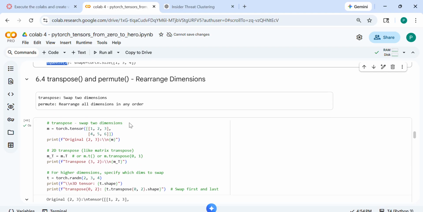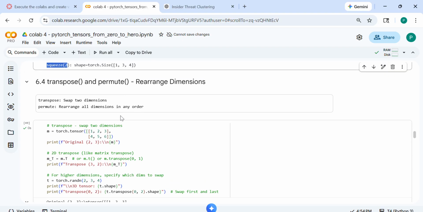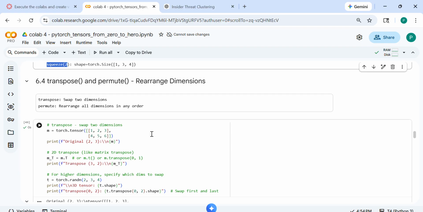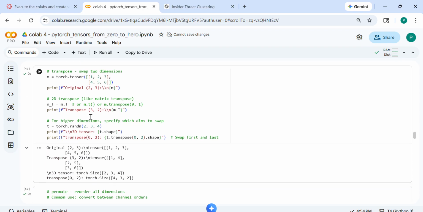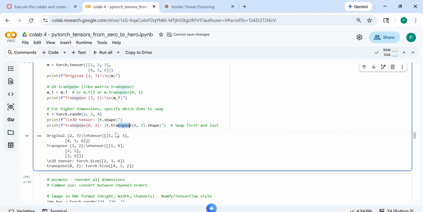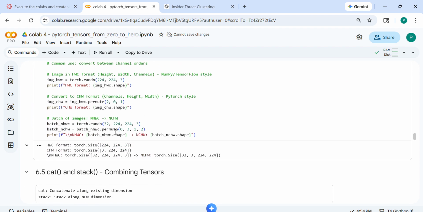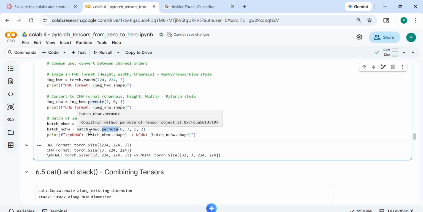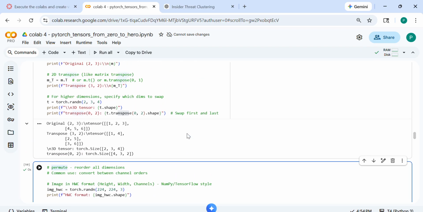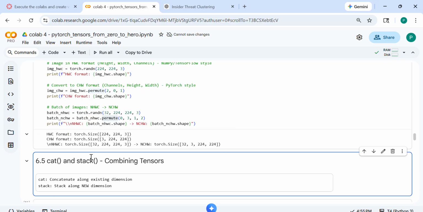Now we'll see transpose and permute in the tensor. Transpose basically swaps two dimensions, and permute rearranges all the dimensions in any order. There is a predefined function that we can use for creating the transpose, that is t.transpose, and for permute we also have a predefined function called permute. We have to give the tensor name dot transpose, and then give the dimensions we want to transpose. So I'll just run this code.